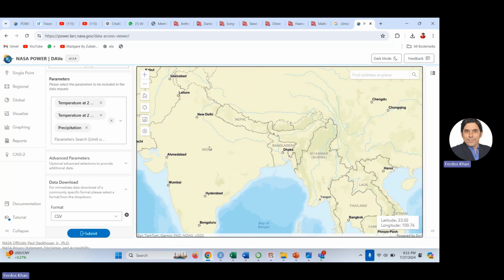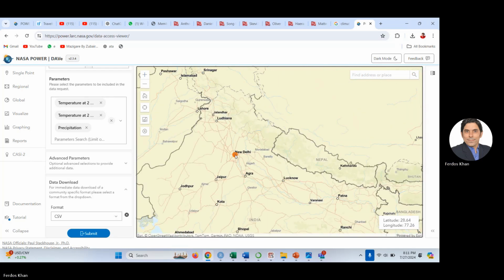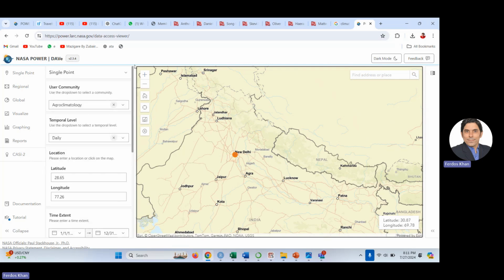So just go and click. Suppose you are interested in New Delhi, and this will be selected. Remember, now look at this. It has changed. This is from New Delhi. So you can click anywhere, for Japan or whatever, and you can select this data. It's reliable data, nice data, and you can do your analysis.